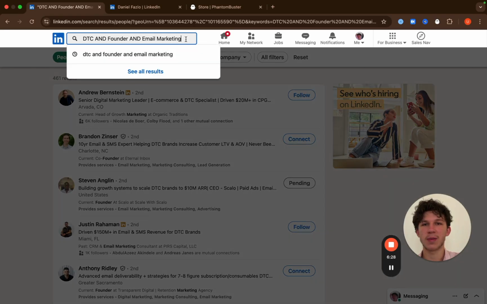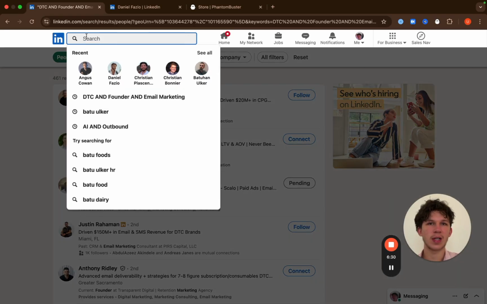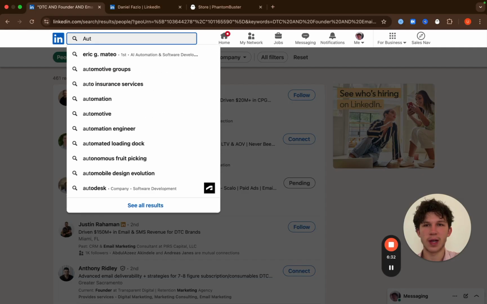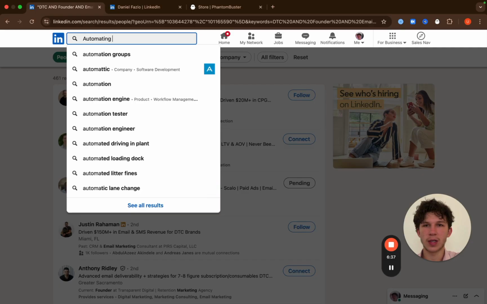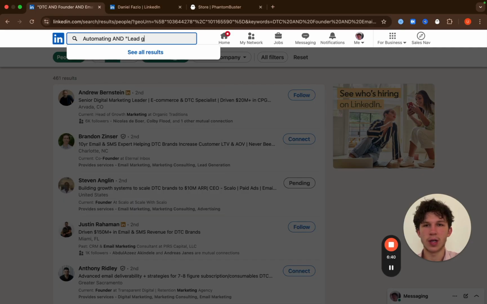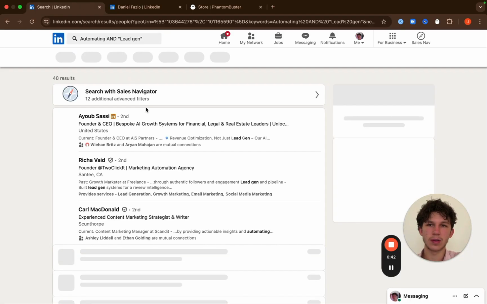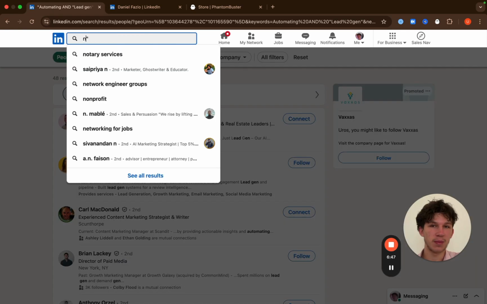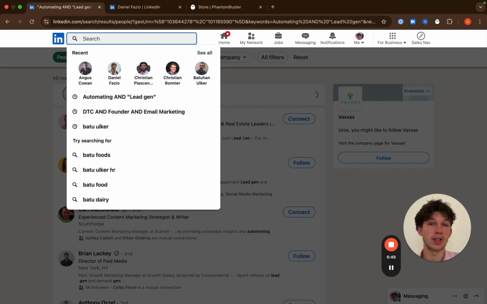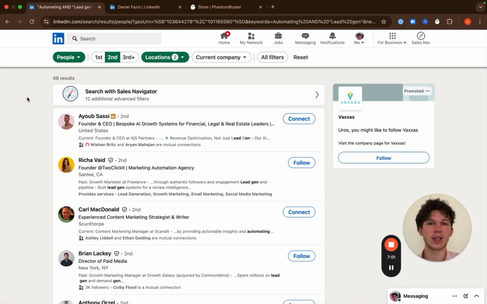This can apply to pretty much anything. If I want to target AI automation agencies, I can search automating and lead gen. So there we go, there's more perfect fits. This is an insane method that I found, because I realized you can do Boolean search on LinkedIn Sales Navigator, but that type of search with the ANDs or the ORs doesn't filter for what's in the bio. It does it for the whole profile. But when you do it in this search, it shows exactly what's in the bio.